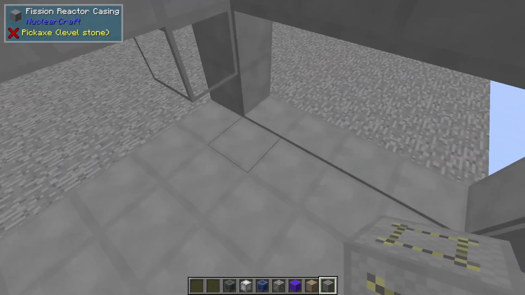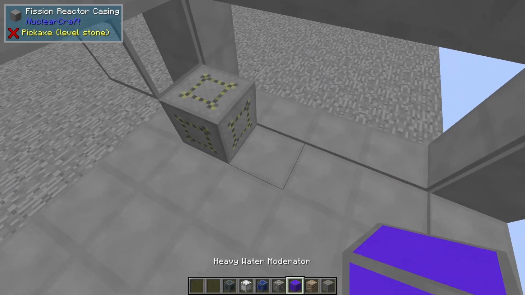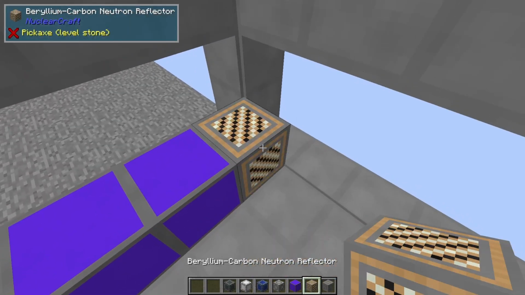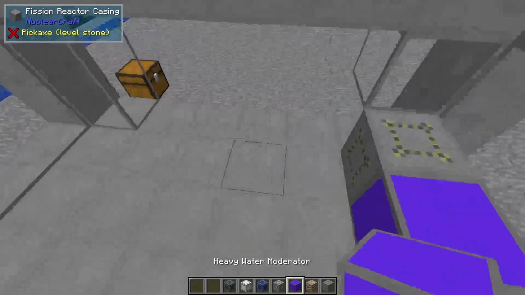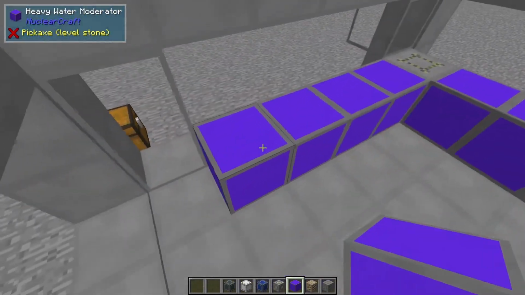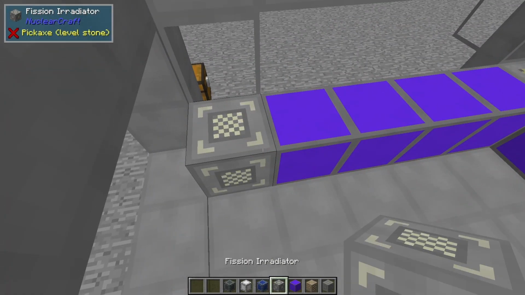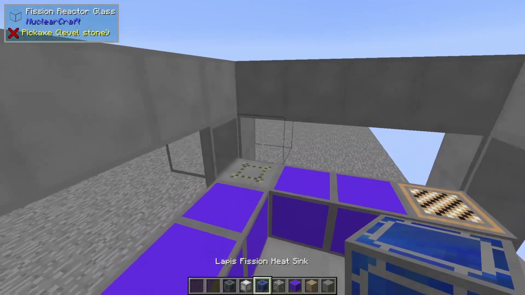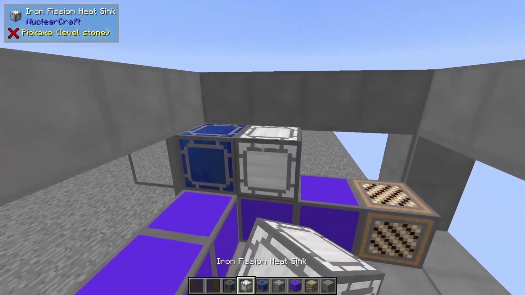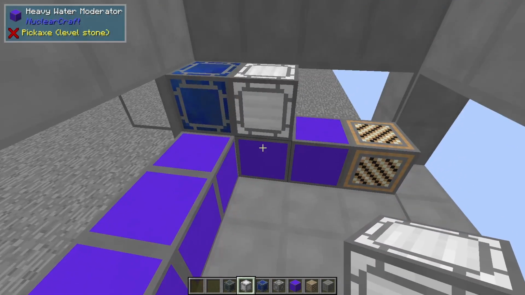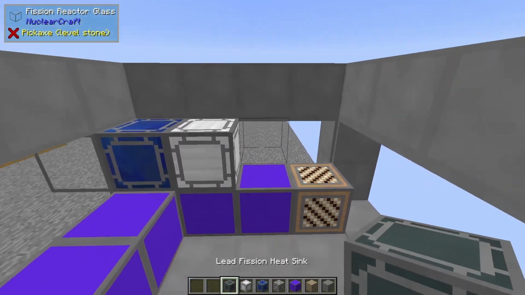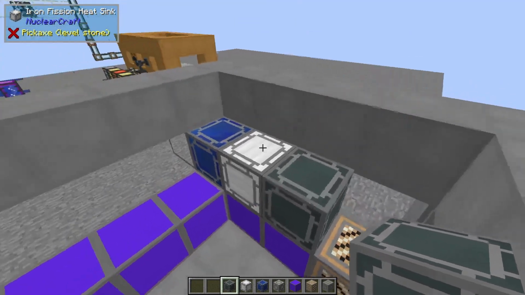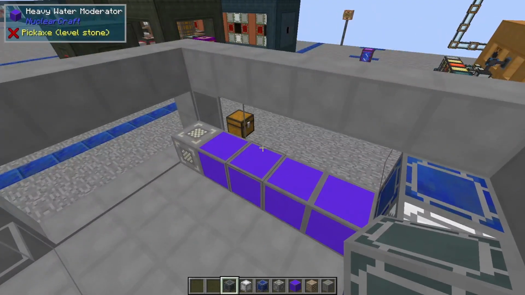Let's start by placing a cell here in the corner. Then, in order to be able to activate the cell, the heavy water moderators and a beryllium carbon reflector, and then a line of 4 heavy water moderators leading into the irradiator. For cooling, we can simply place a lapis sink above the cell, then an iron sink above the moderator, and a lead sink next to that iron sink. And now this cell is completely cooled.